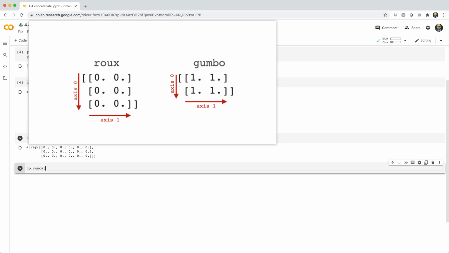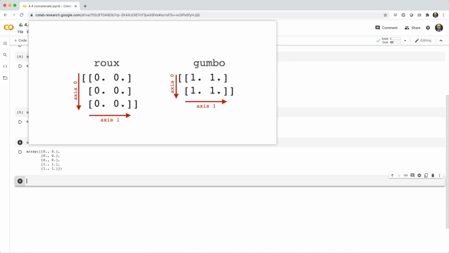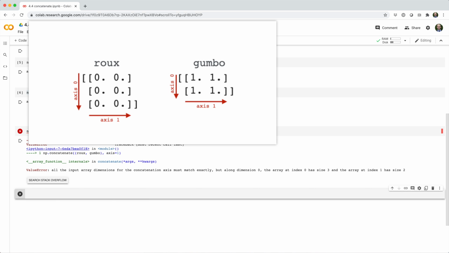We could also combine roux and gumbo row-wise, but as you might expect, we'll get an error if we try to combine them column-wise because they don't have the same number of rows. In general, when you concatenate arrays, they must have the same exact shape, excluding the axis along which you're concatenating.